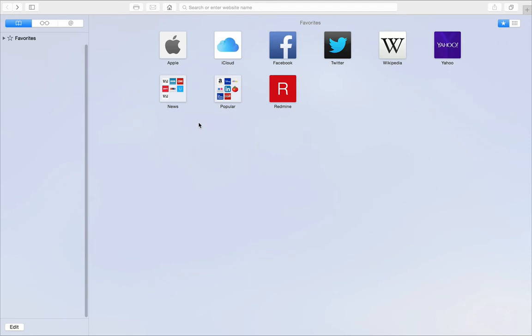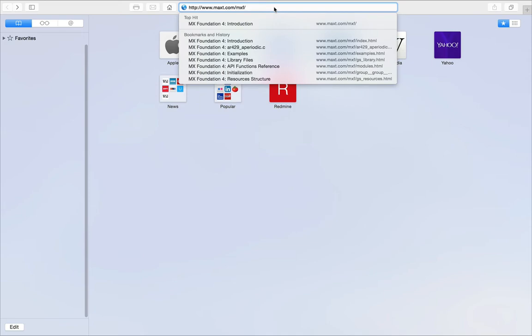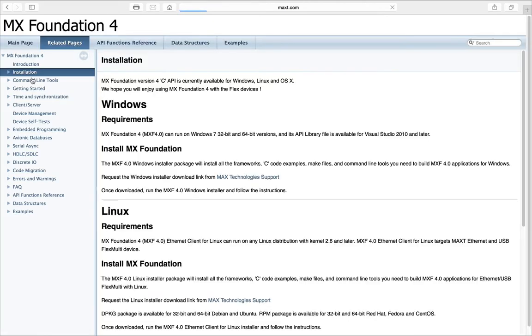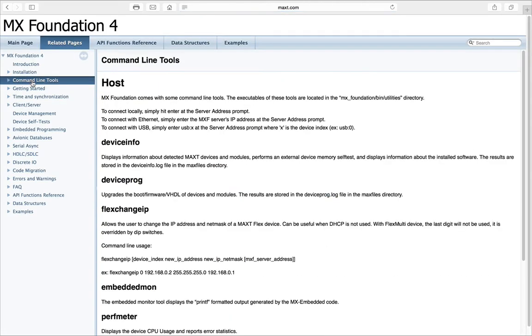Help with using the API and hardware is only a click away. All MXF documentation is online at www.maxt.com/MXF. You can get help with installation, using the command line tools, connecting to the hardware, and many other tasks.